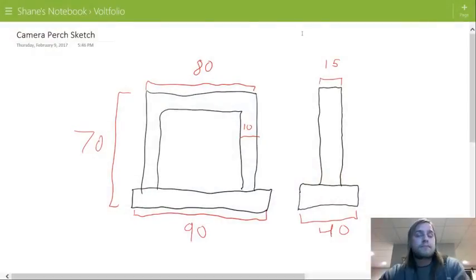So one simple solution would be to just set that on a book, but I don't think that's very elegant, and I know I can do better. So what I'm going to do is design a 3D printed perch for it. So the first thing I do in this process is I design a sketch.